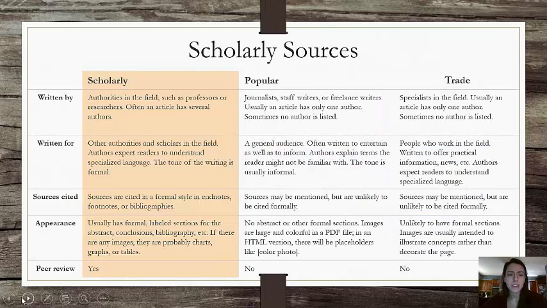As I've mentioned a couple times in this video, you need to be using scholarly sources for this project. It's important to mention that that means you aren't using popular sources or trade sources, and I'm going to explain a little bit about what I mean by that. Scholarly sources are those that are written by people who are authorities on a subject. Typically, it's people like professors or other researchers. They also need to be sources that are written for other authorities or scholars in the field. So typically the audience for a scholarly research article is other people who are also scholarly researchers.